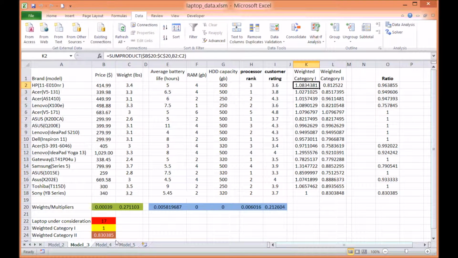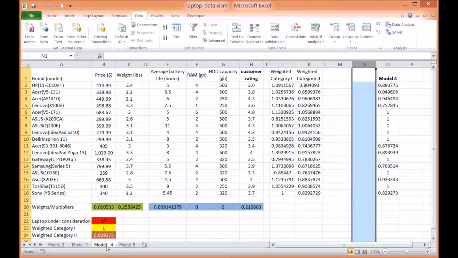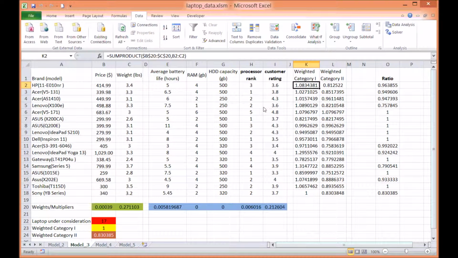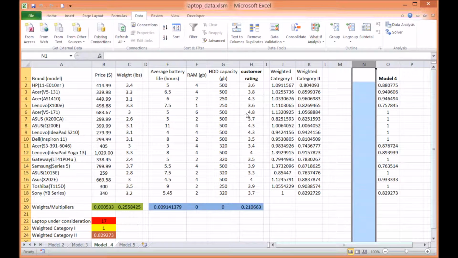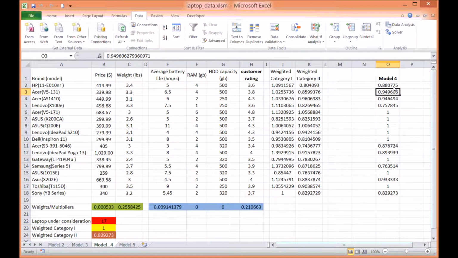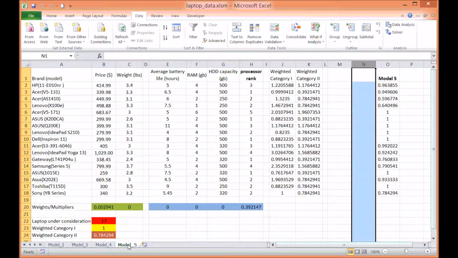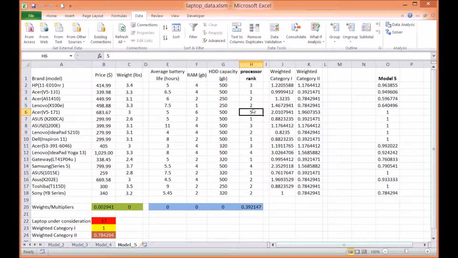So this is another model, and then here I have a model 4. This model 4, as you can see, does not have the processor ranks in there. Okay, so that's a different model, and when you run the macro, you get a set of different scores, and then you will run another model by looking at the processor rank along with the average battery life, RAM, and HDD.